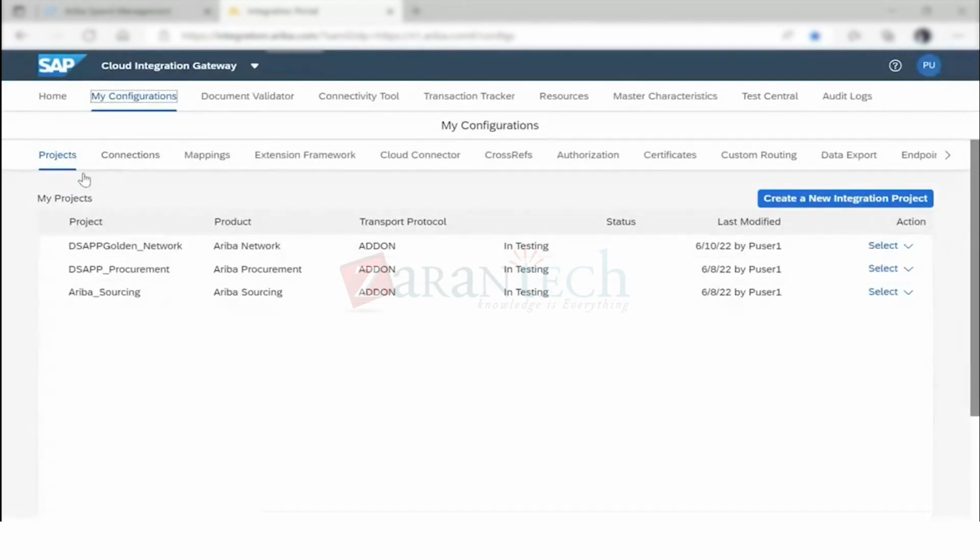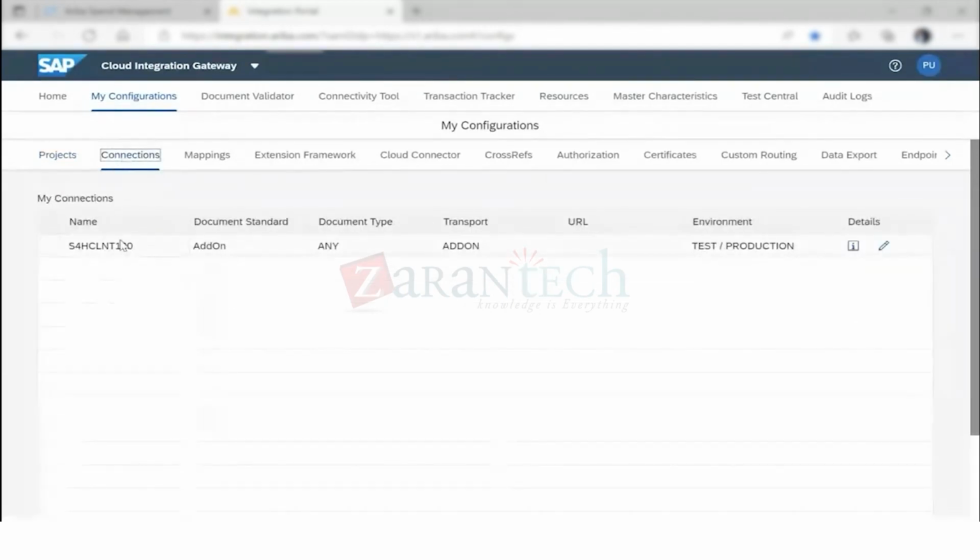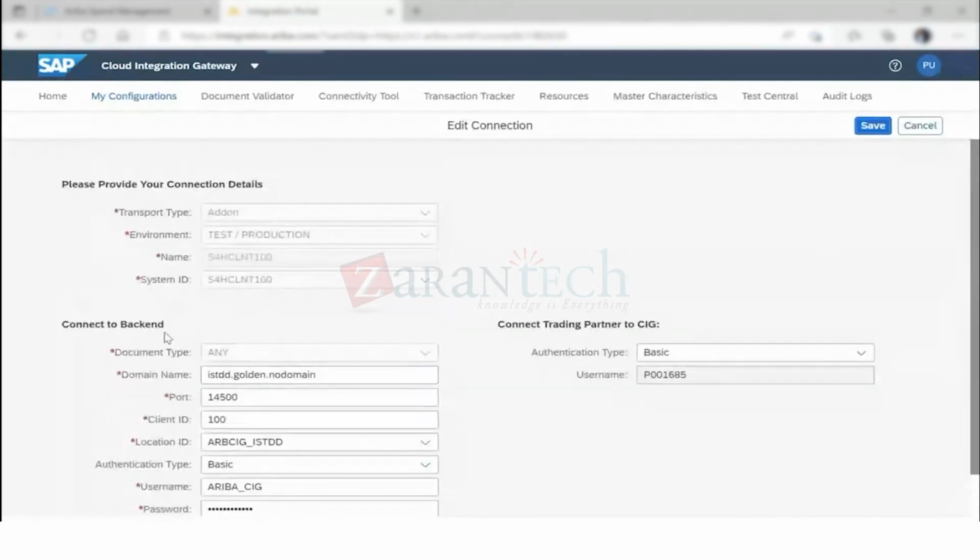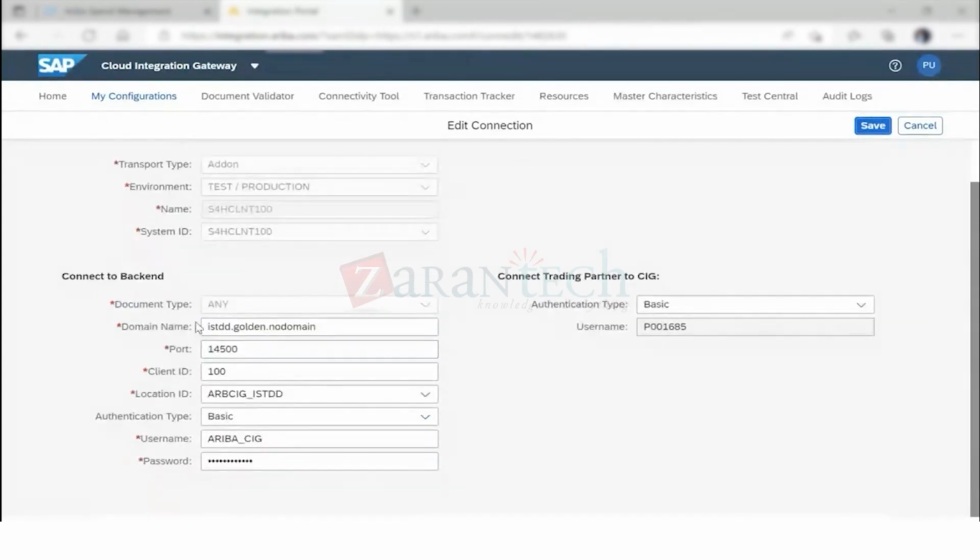Basically, also once you come into this part, connection, you have backend system detail that you can create or you can use while integrating with your backend system from Ariba CIG. So if I open this part, you'll see that this is basically the connection detail to my backend ERP system. In case you are integrating with multiple backend systems, you'll have to create multiple backend system connections, and accordingly you have to use that connection in the project type. If you see here, connect to backend system, document type is any, domain type, and everything is related to your backend system. So don't worry about that. We'll cover that in a while.